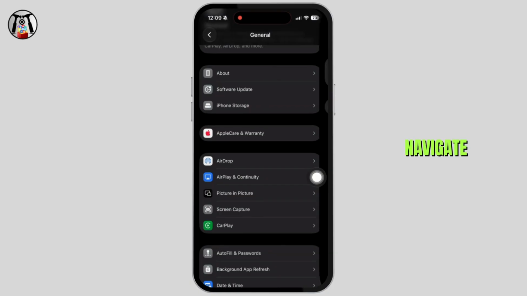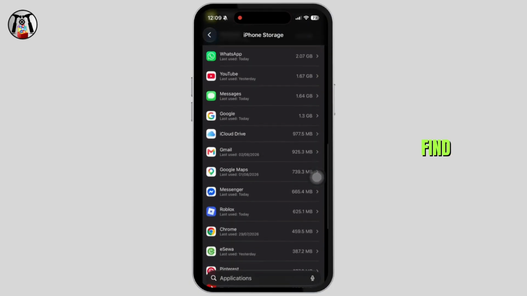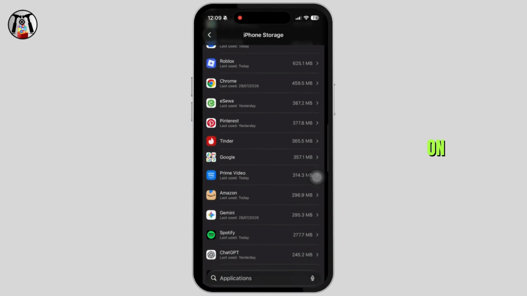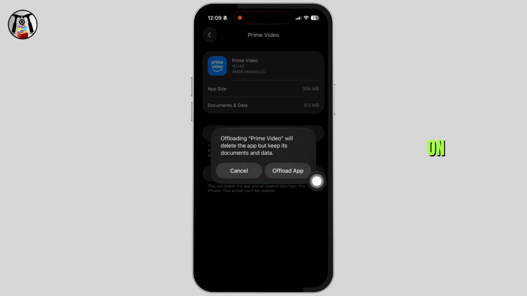Next thing you want to do is clear the cache for the app, so launch Settings. Go to the option General. Navigate to the option iPhone Storage. Find Prime Video and launch it. Click on Offload App, confirm it. Then click on Reinstall App.